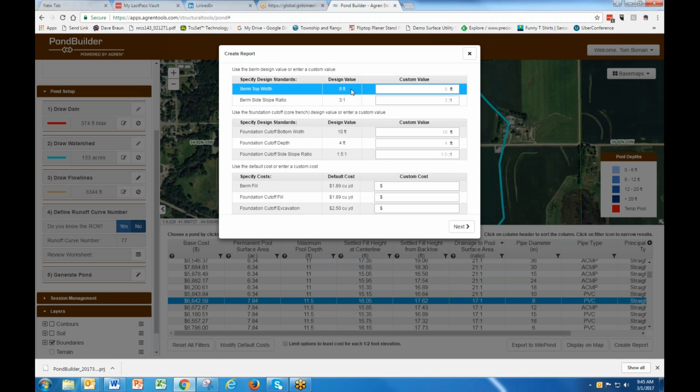And there are, again, some more default values. If I want to accept the default values as they are, like I'm going to put in a berm that has a top width of 8 feet, and the berm's going to have a 3 to 1 side slope. I can put in nothing if I don't want a berm. I can zero these out. Then it gets to the core trench or the foundational cutoff. Again, it gives some default values that you can use, change, or zero out. And then there are the costs associated with the berm fill, the foundation cutoff, and excavation. I'm just going to go ahead and accept those how they are.